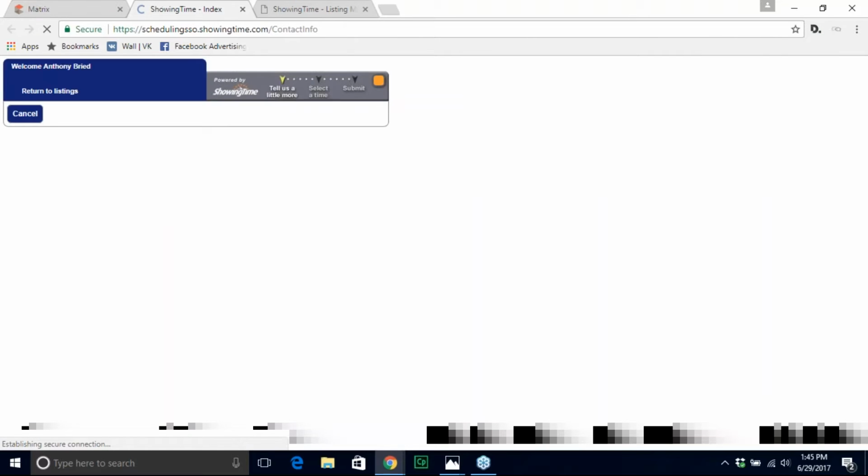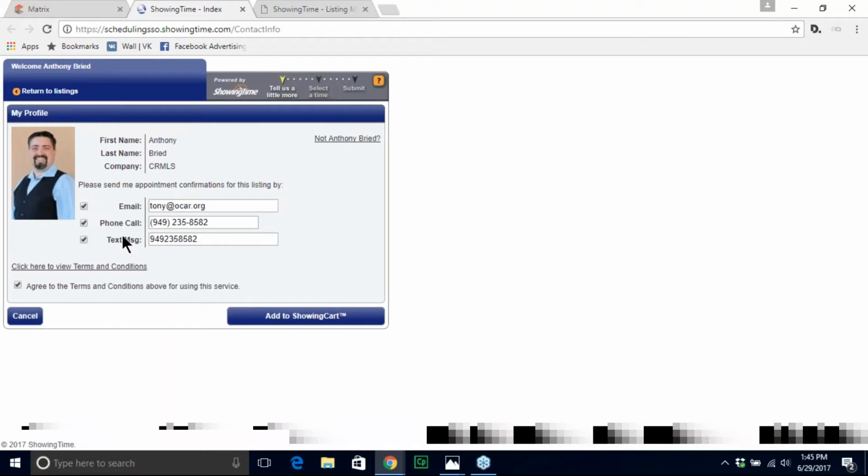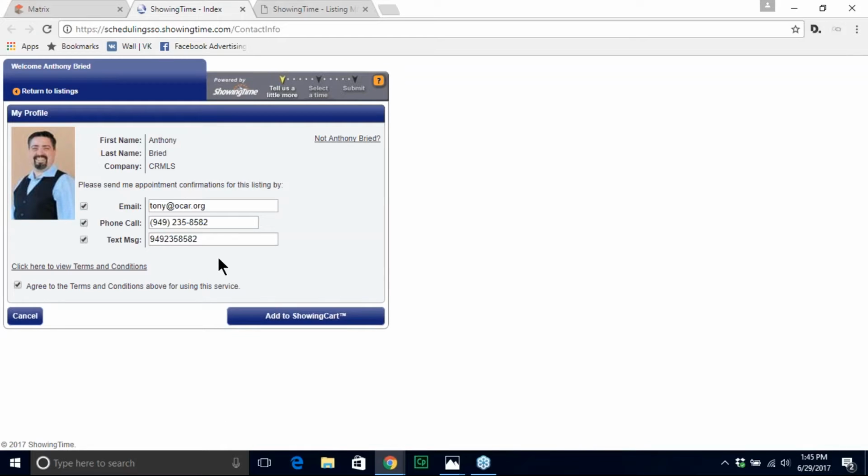When I go to ShowingTime, it defaults to me. I can't set up a ShowingTime for multiple properties for anybody else other than me. Here I can pick and choose my preferred contact confirmation methods. I'm now going to choose the button here. Instead of saying set up an individual showing, I'm now going to instead choose Add to Showing Cart.